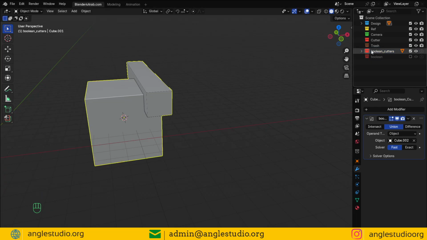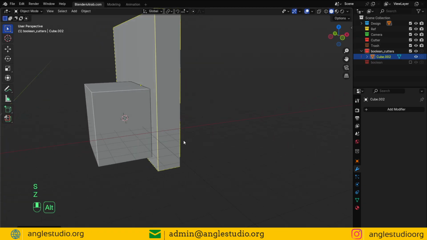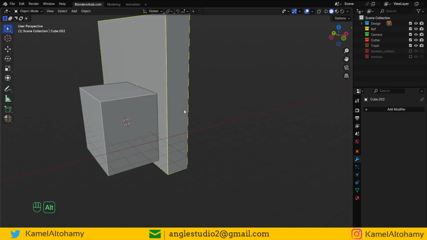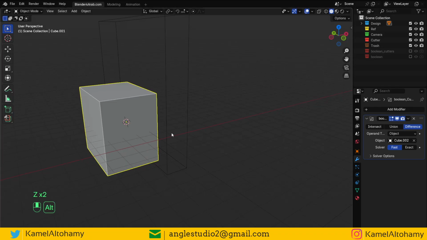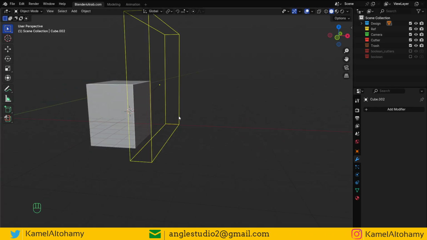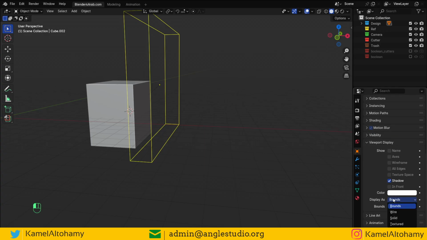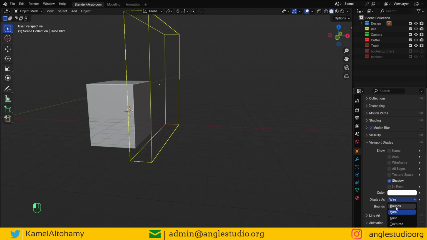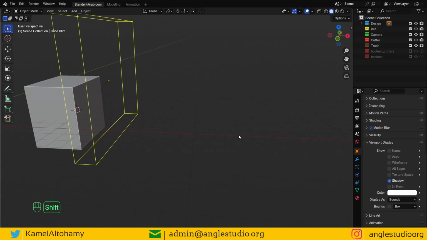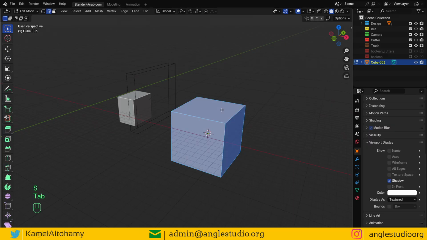So you can easily select the cutter and scale on the Z, as you can see, and you can hide it and so on. Now it's union. You can press the cutter such as this, and in the cutter you can convert the cutter from here to bounds. By default it's solid, but you can convert it to wire or bounds. That is very helpful.